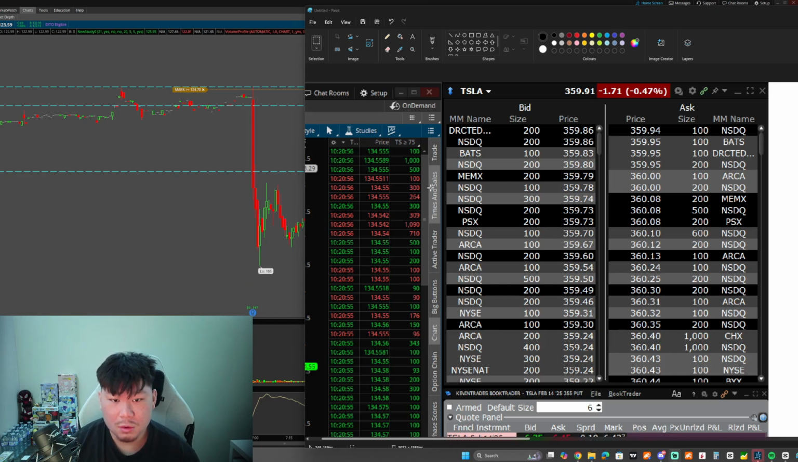Secondly, what I want you guys to pay attention to right here is the ask and the bid. There's something called the spread, which is basically the difference between the ask and the bid, right? So if I take 359.94, which is the best possible price on the ask, and the best price on the bid, which is 359.86, if I subtract the bid from the ask, the difference in the spread is basically 8 cents.